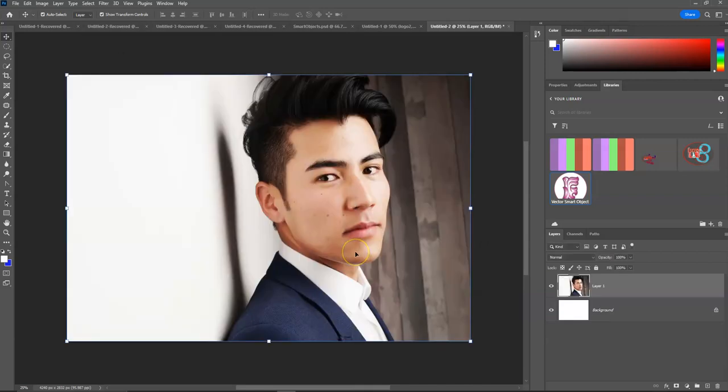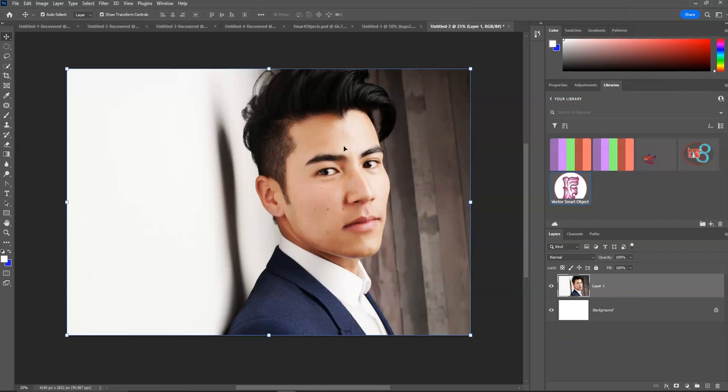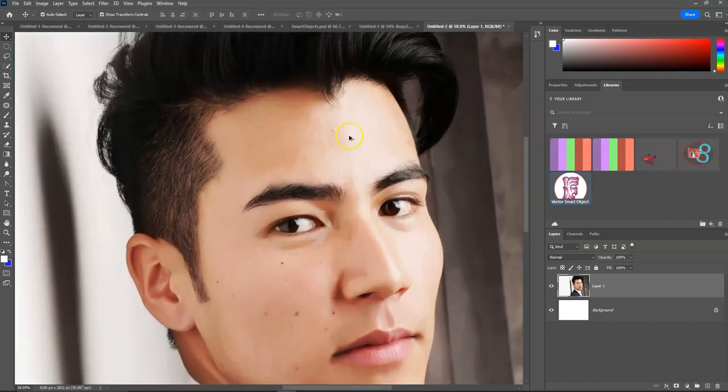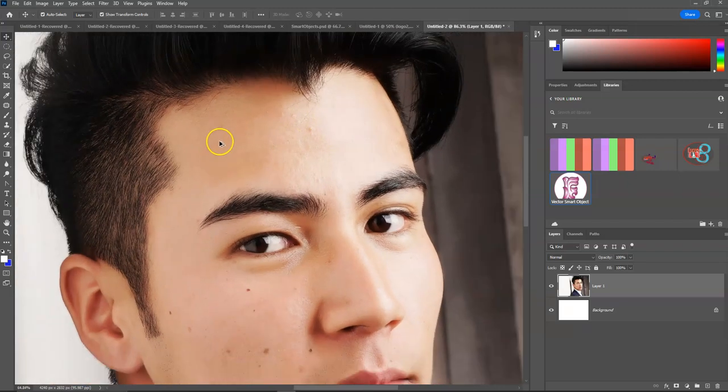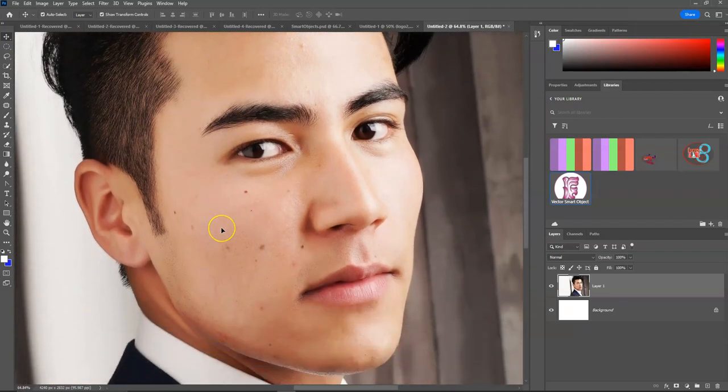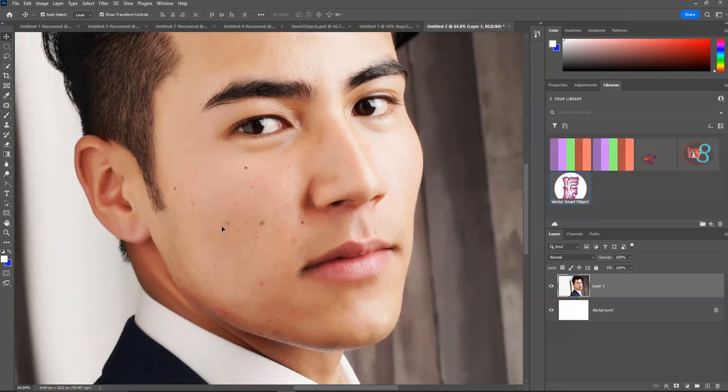Now, there's nothing really wrong with him. Perhaps, though, we want to remove a few little blemishes. Zoom in on the poor fellow. Skin is skin, right? Things aren't perfect, but our standards are perfection. And so what we're going to use is something called the spot healing tool. And it's somewhere over here. There it is, spot healing brush tool.